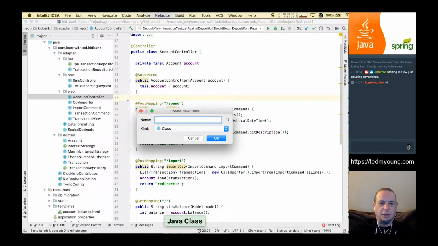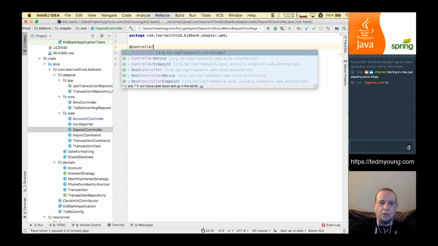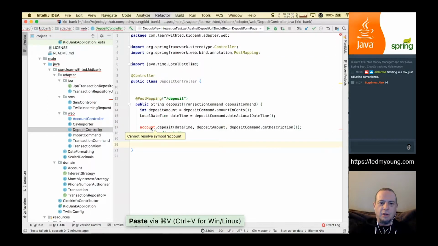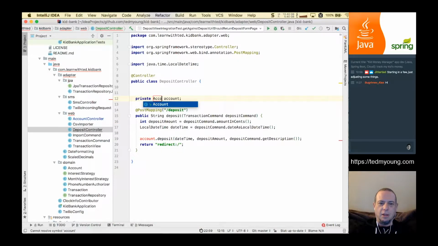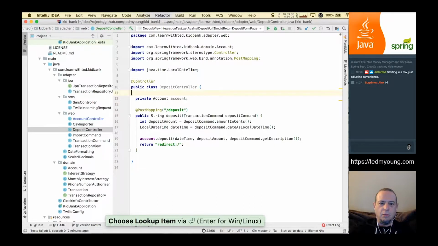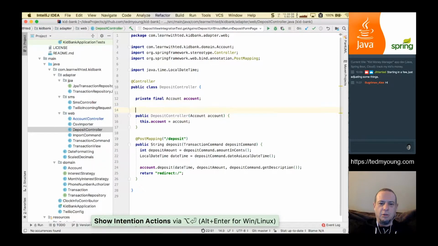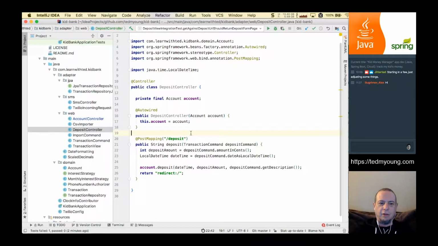See, I used the shortcut again, way more often than Scratch. We want to have a deposit controller. And so this will be an @Controller because it's a web controller. We'll put this back. We're going to have to make a field for account. We'll make it final, and then that'll force us to create a constructor, which we will then autowire. Okay, that should not have changed any functionality.